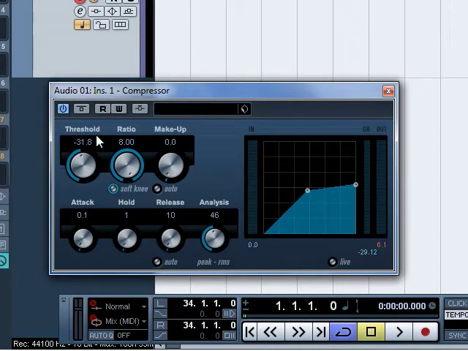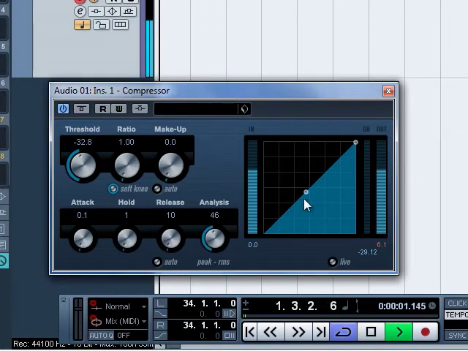Well, basically it begins to work at a certain threshold, and that threshold, as you can see, this knob is related to this circle right here. So basically what that means, if we play something, is that at minus 32 decibels full scale, this compressor will start to work.